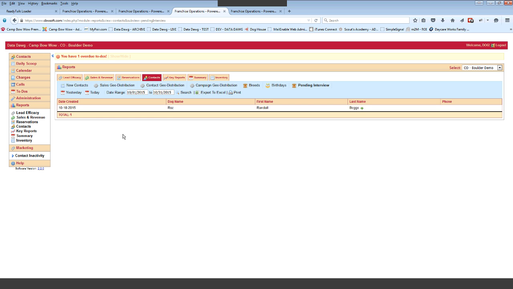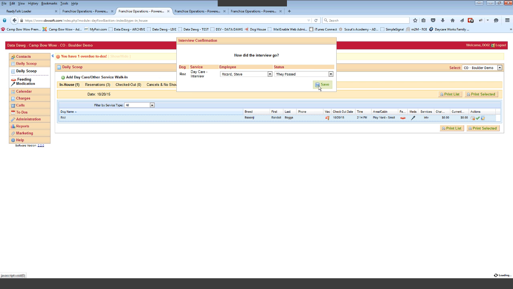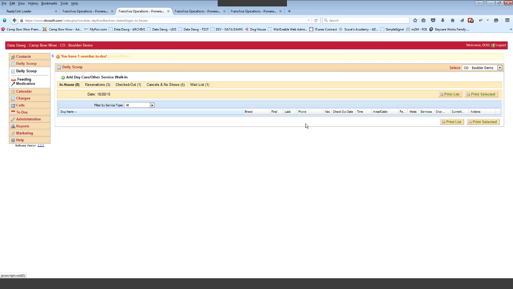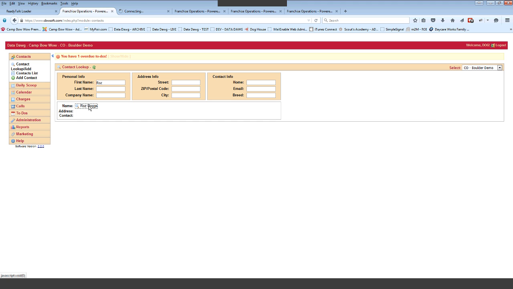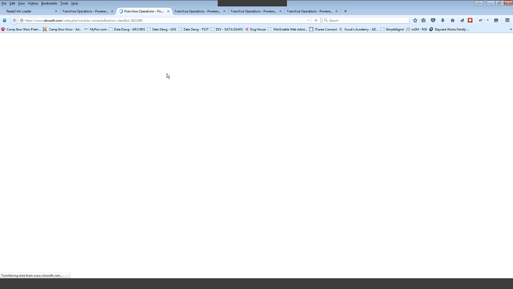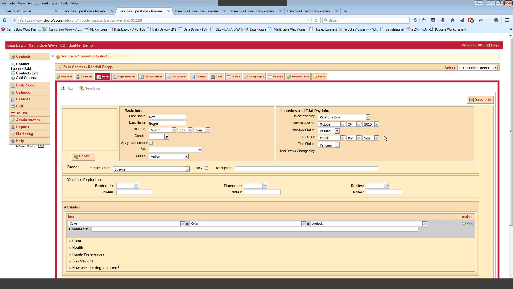So back to our workflow here, as we go ahead and save this, it's not only going to update the information and send it over to Bridgeline, but it's also going to update the dog's profile with the data on the right-hand side of your screen. So we can see that they passed, now they're active, and everything's working well.